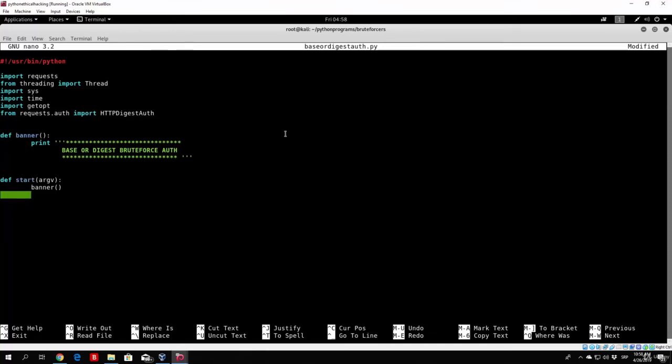What is important is, as soon as the program starts, before we actually do anything, we want to check whether the user of this program specified the correct number of arguments.